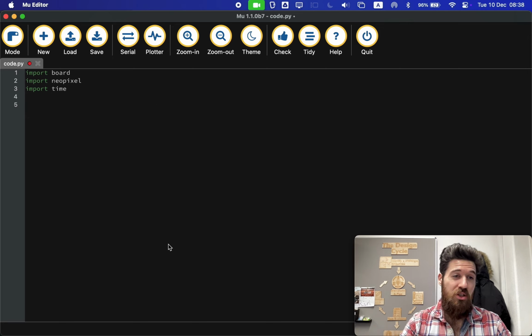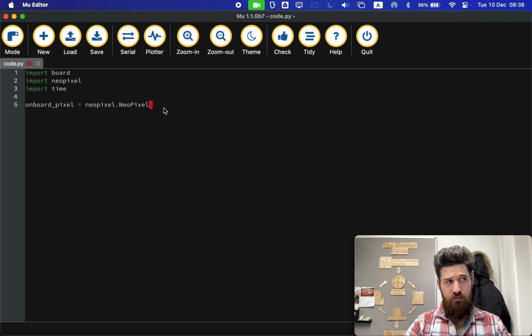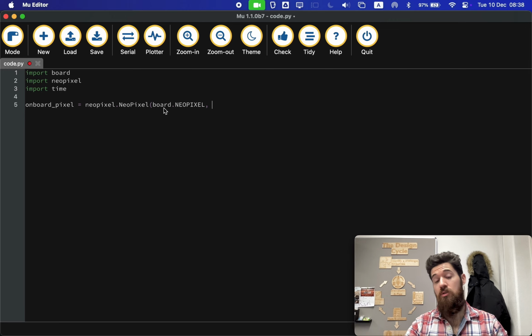Now, we're only going to initialize one pixel for today. So I'm going to say onboard_pixel is equal to neopixel.NeoPixel. Make sure you capitalize the P on here or you're going to end up with some errors. Open parentheses. The first argument is which pin your NeoPixel is connected to. Because we're doing the onboard NeoPixel today, we're going to be using board.NEOPIXEL. The second argument is how many pixels you have. So you might have one in this case, you might have a strip of 16, you might have a strip of 30, depends how many you have in that line, but I've only got one.